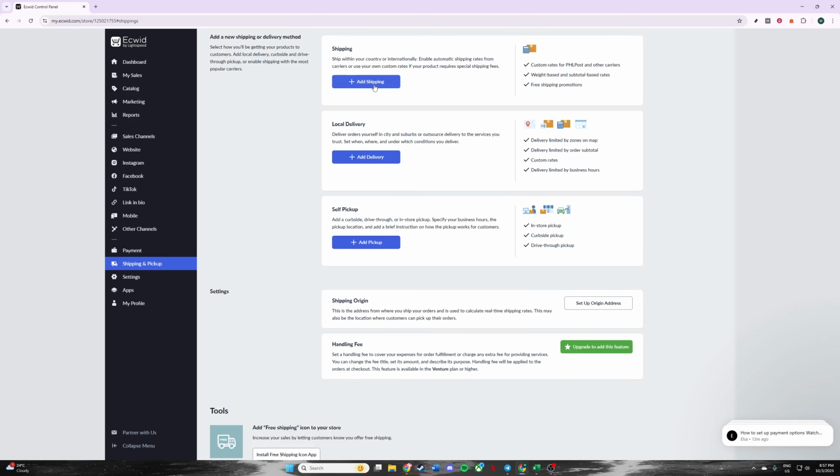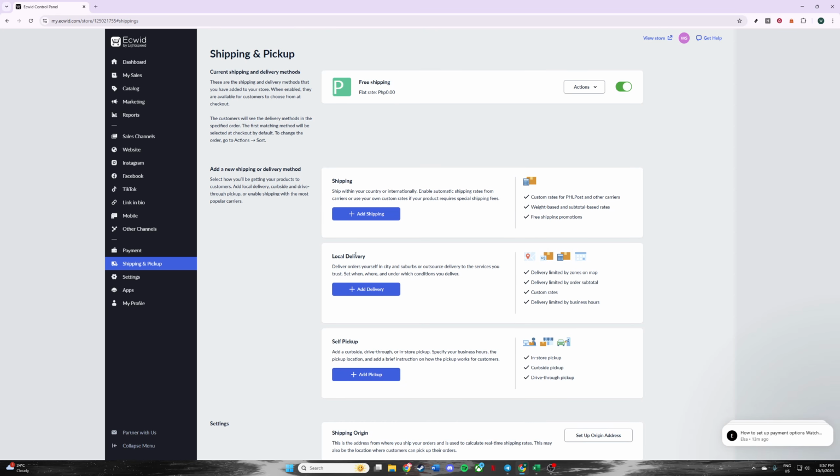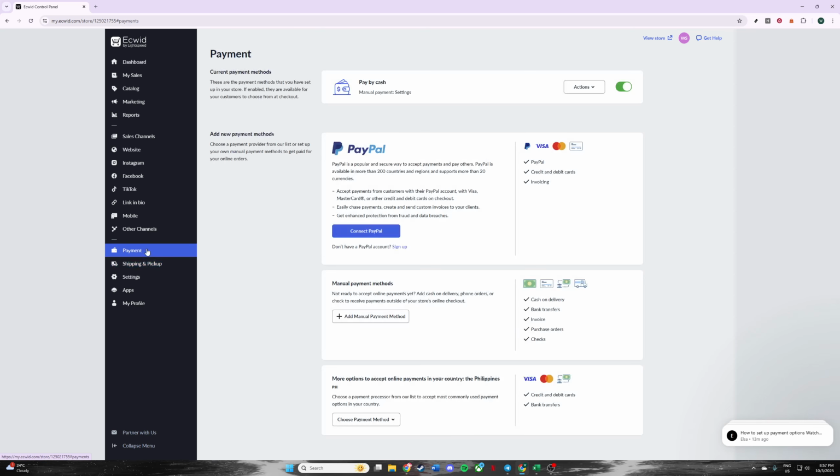With shipping sorted, let's not forget about the crucial aspect of payments. Head to the Payment tab to set up payment methods. Offering a range of payment options can enhance your store's accessibility, so consider what will be most convenient for your shoppers.